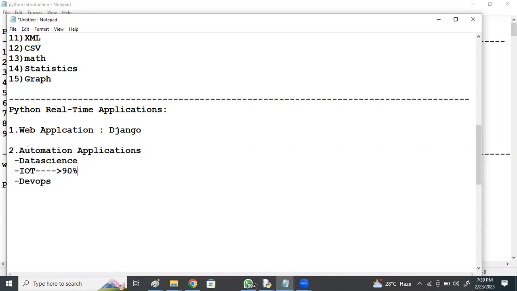And the talk of the town is data science and artificial intelligence. So here in IoT, 90% of the coding is in Python.